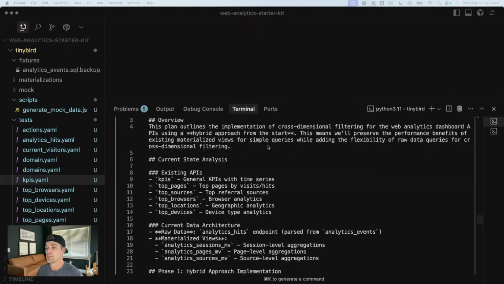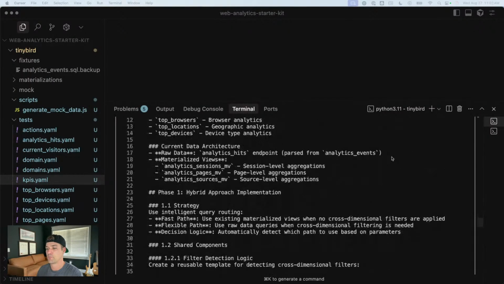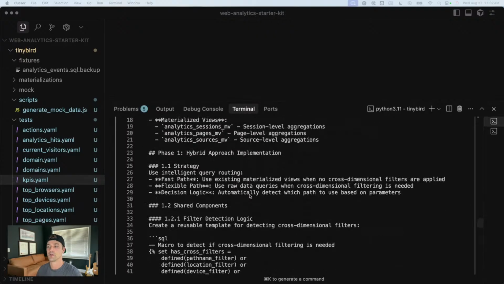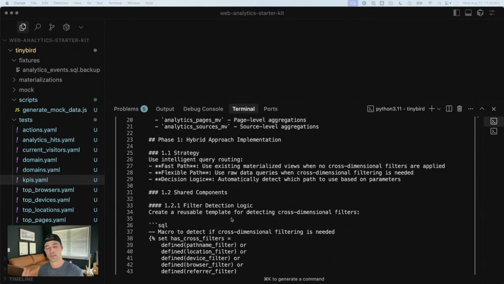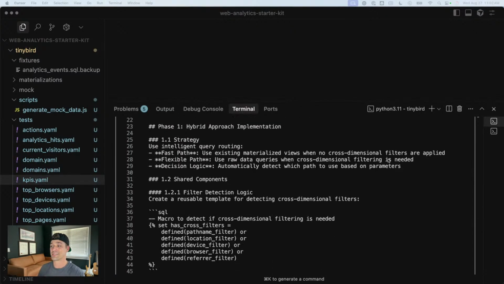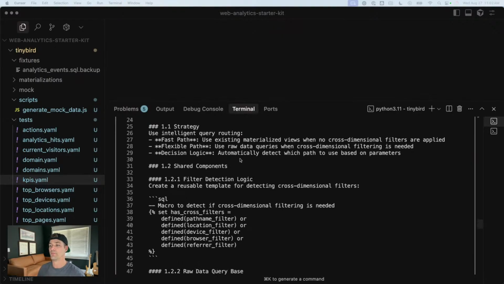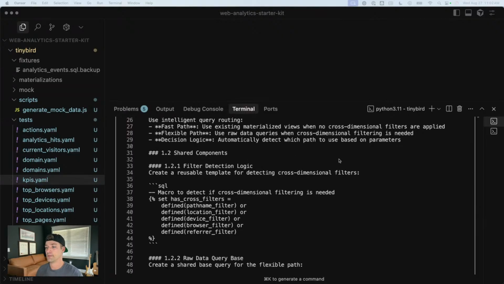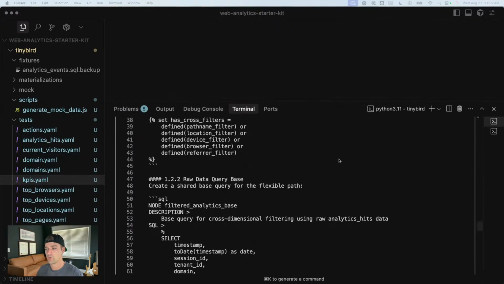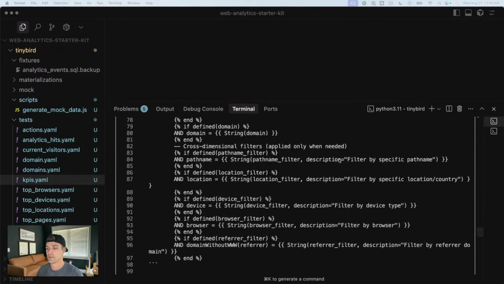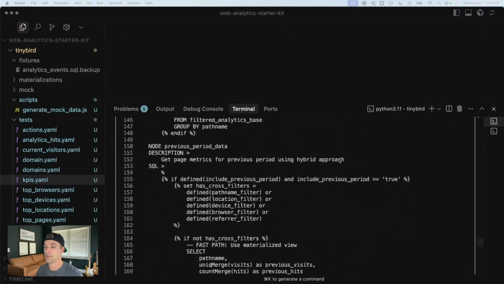Okay, so it has updated the plan. Phase 1 is going to use that hybrid approach. So just a reminder of what it's telling me it's going to do: use existing materialized views when no cross-dimensional filters are applied, and then use raw data queries when cross-dimensional filtering is needed, and then have this sort of decision logic built into the API. So let's let it run through this plan.